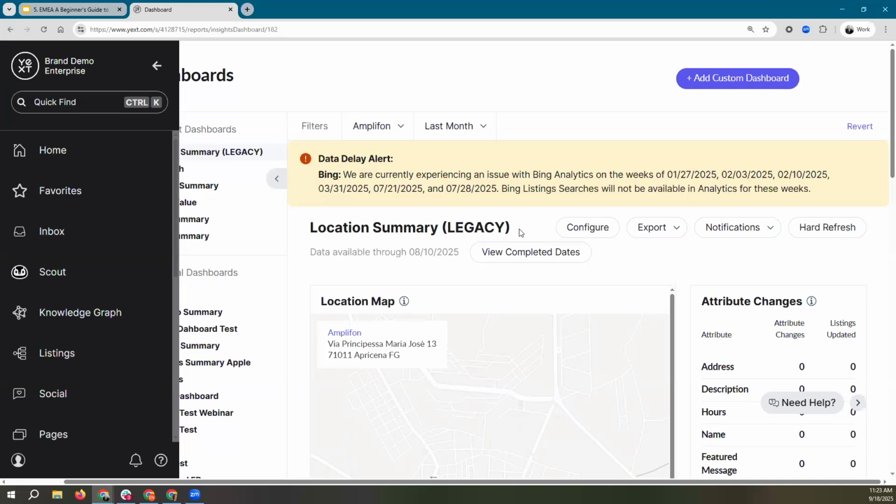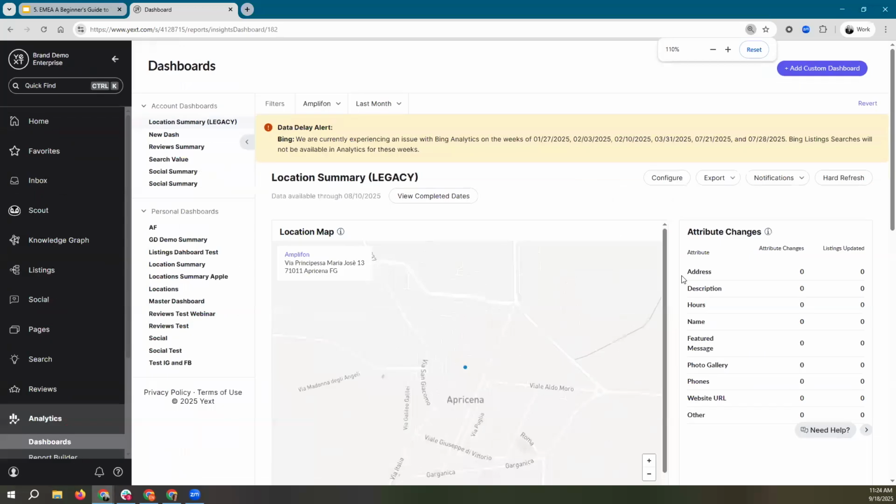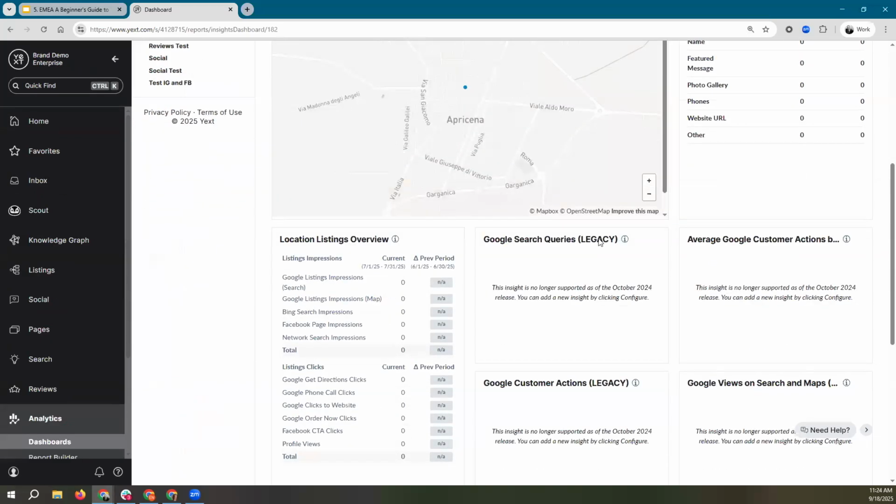What we do is we pull in the metrics that Google is able to track via Google Search and Google Maps. If Google decides they want to change the way they track a metric, or introduce a new metric, we are at the mercy of that. We will adjust our API and the Yext tool to be able to track that new metric. So if you see legacy here, that's because the metrics here, for example this one, are no longer tracked. And you'll see a message here.